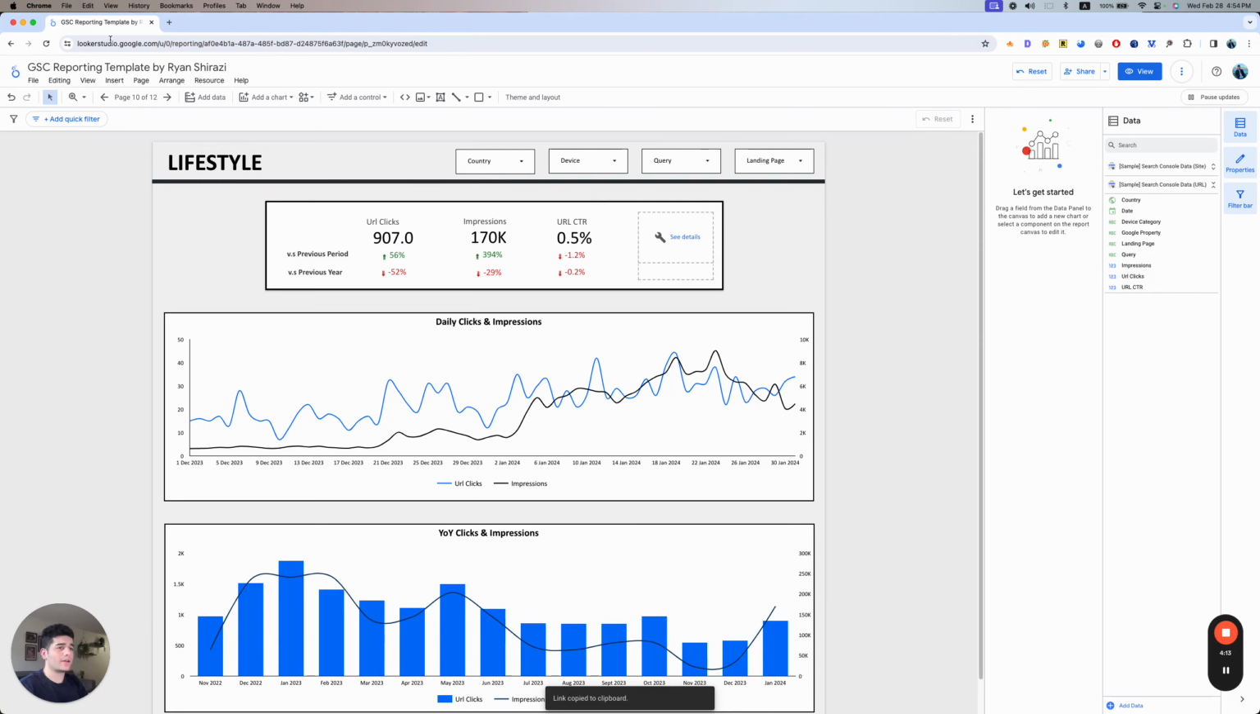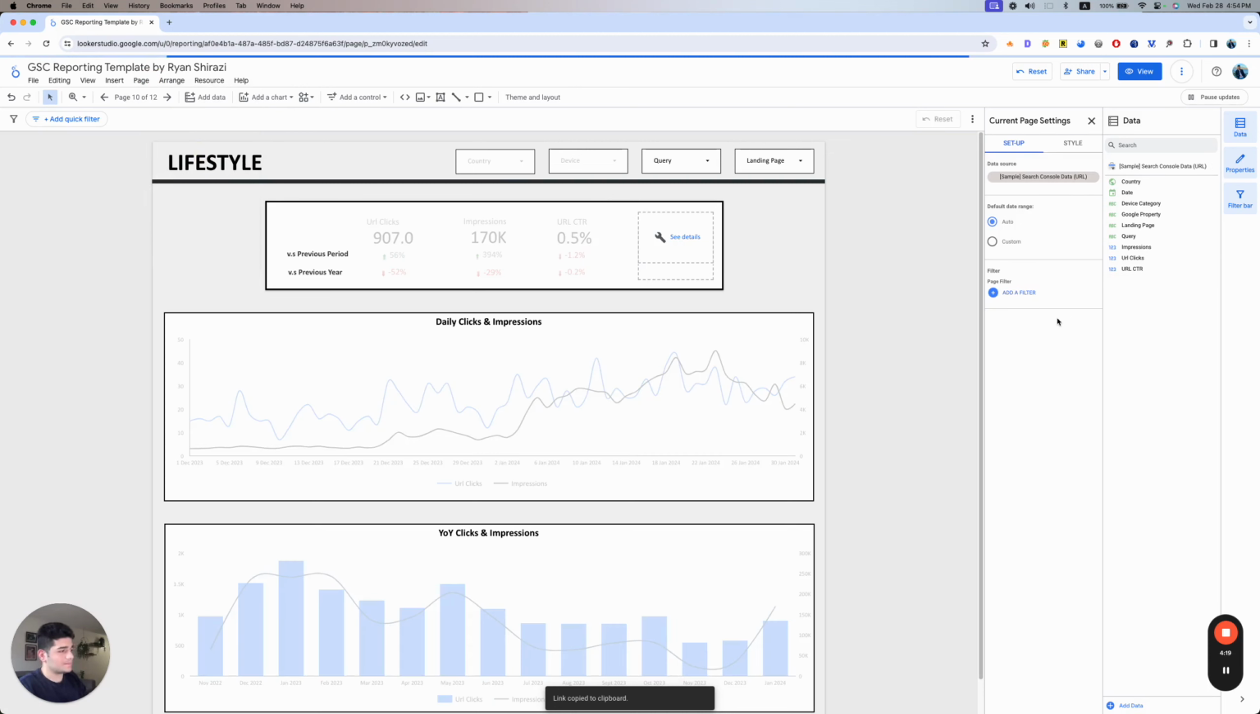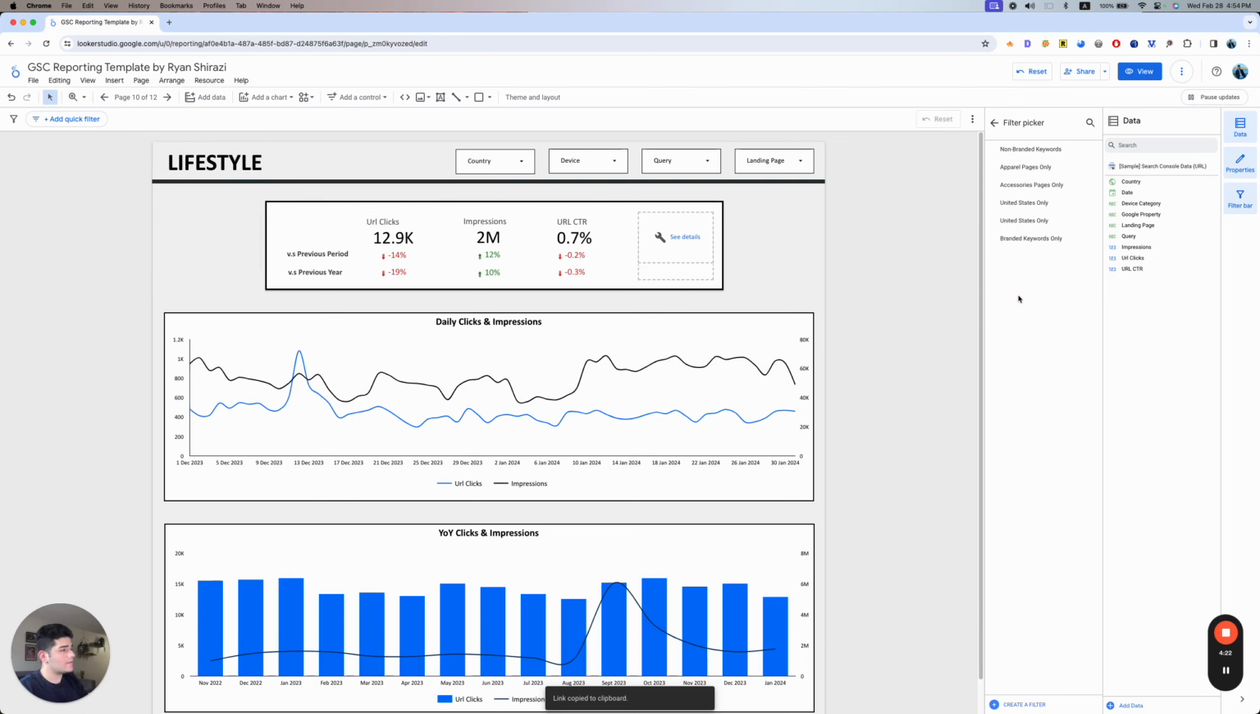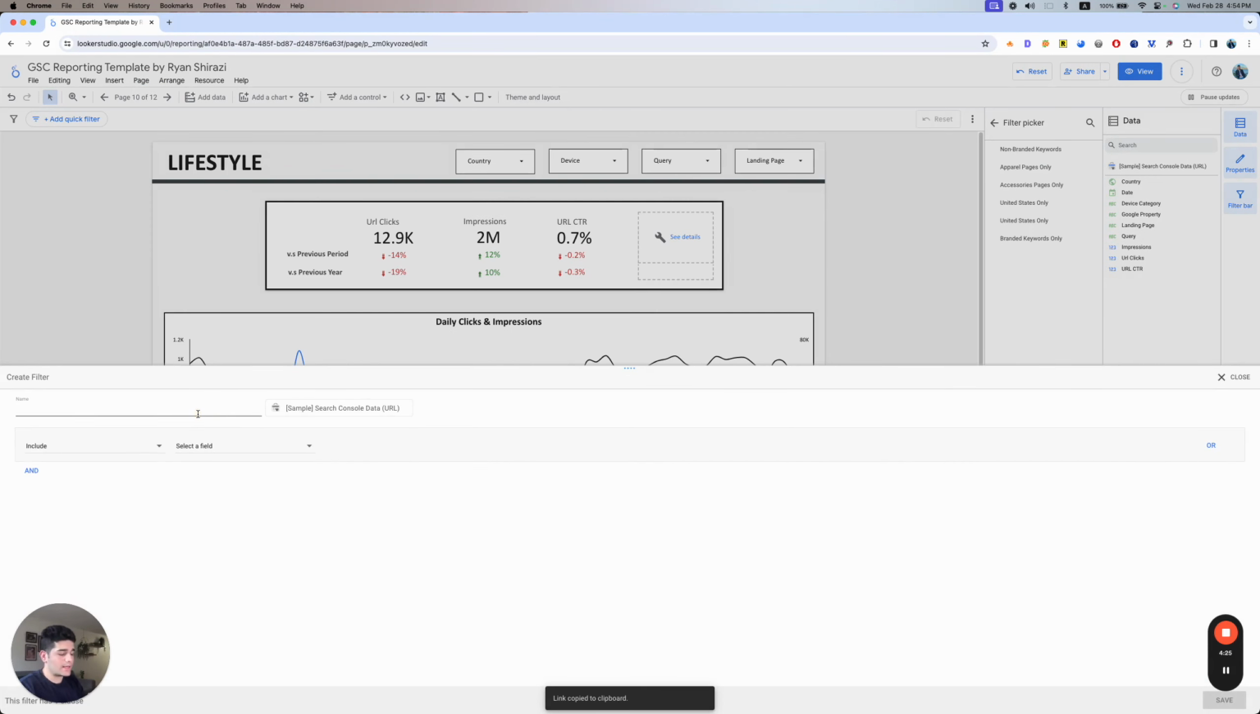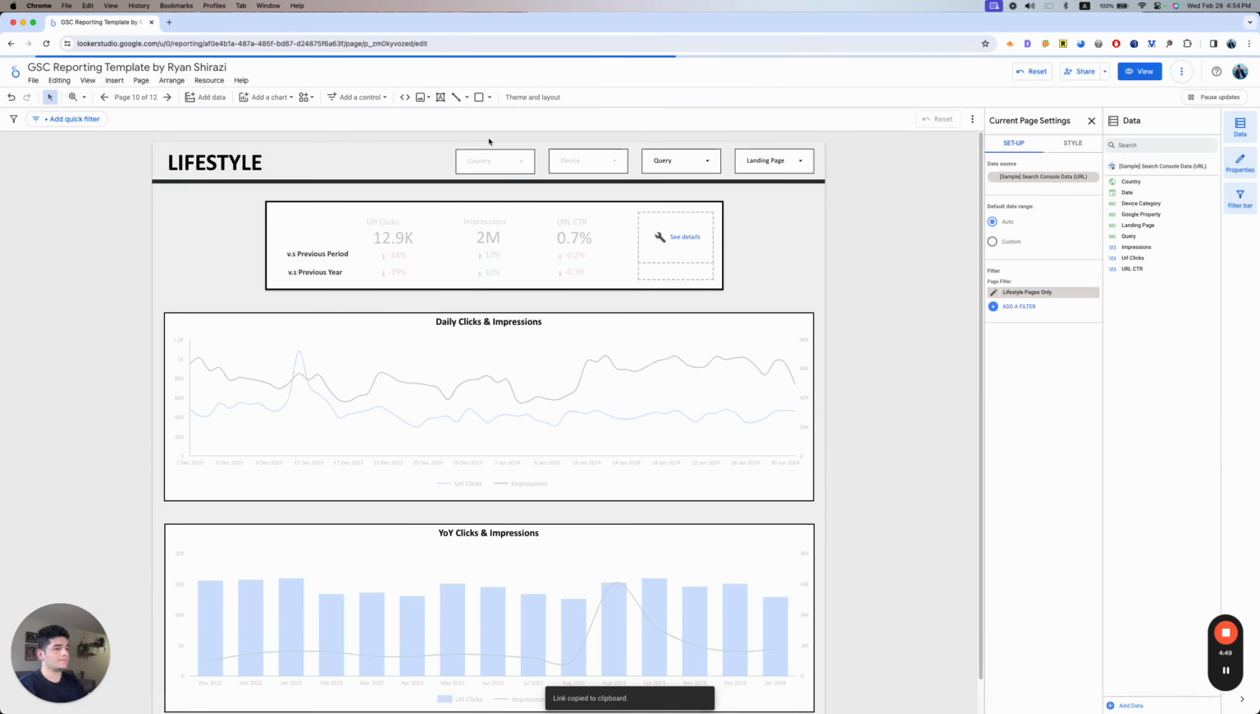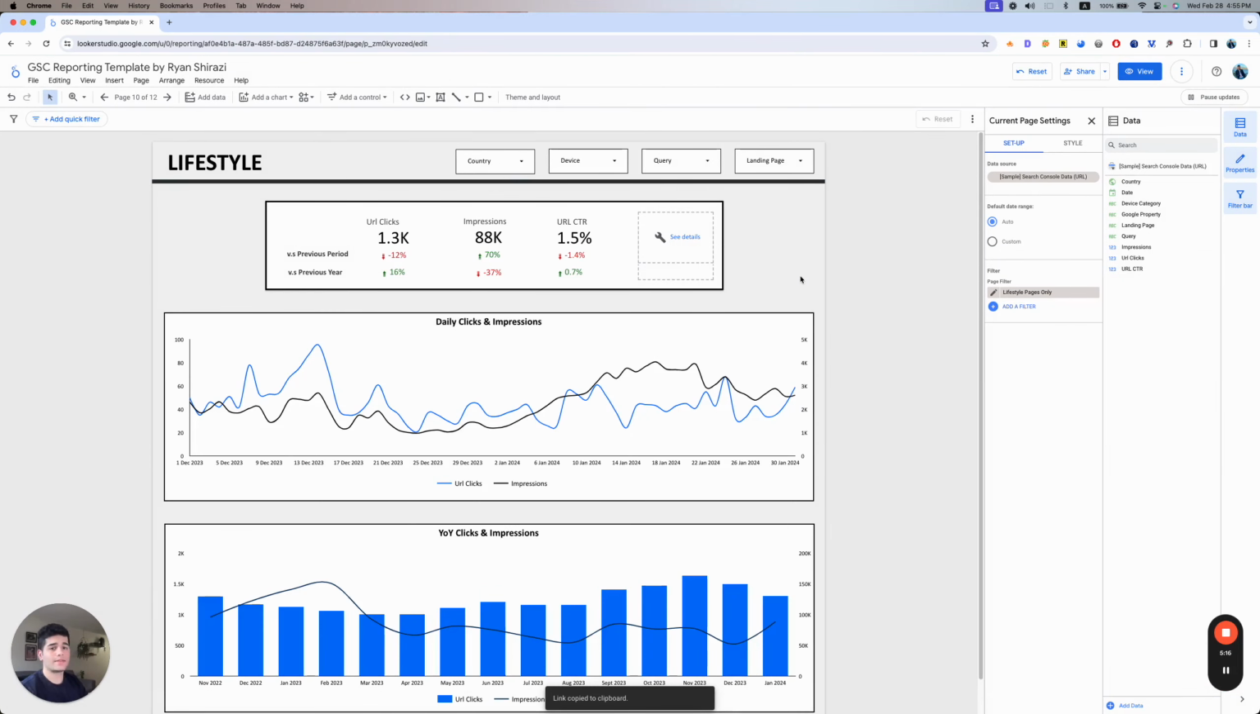Now, once we have done that, we can go to page current page settings and then remove the existing filter and add a new one. So now I'll add a filter and create a new one, and I'll name this lifestyle pages only, and then include, select landing page, and now contains /lifestyle, and save. And that's it. Now the slide is displaying data for only pages containing lifestyle.